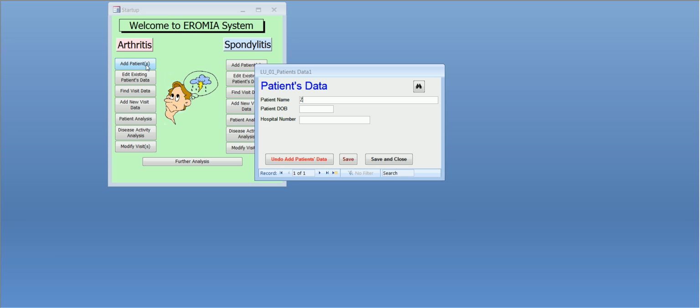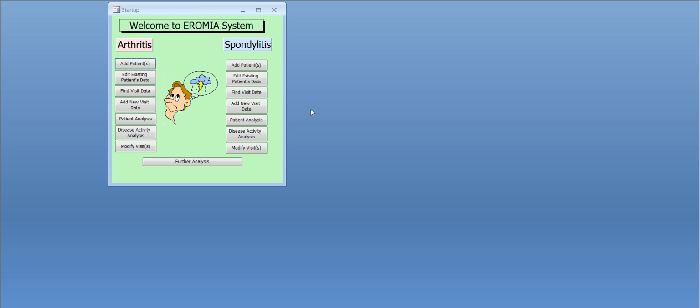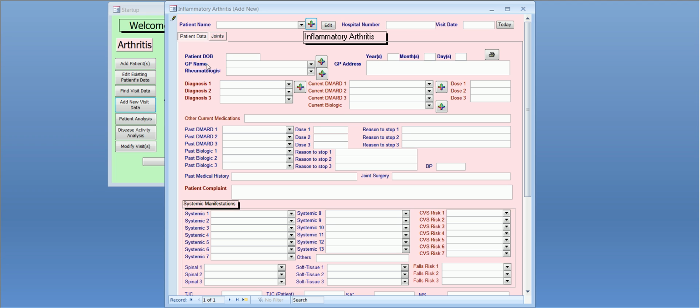Enter the patient's name, their date of birth, and their hospital number. Save and close. Now we need to add the new visit data for this consultation. Enter the first letters of your patient's name or choose them from the drop-down list. Next, enter the date or click on Today.